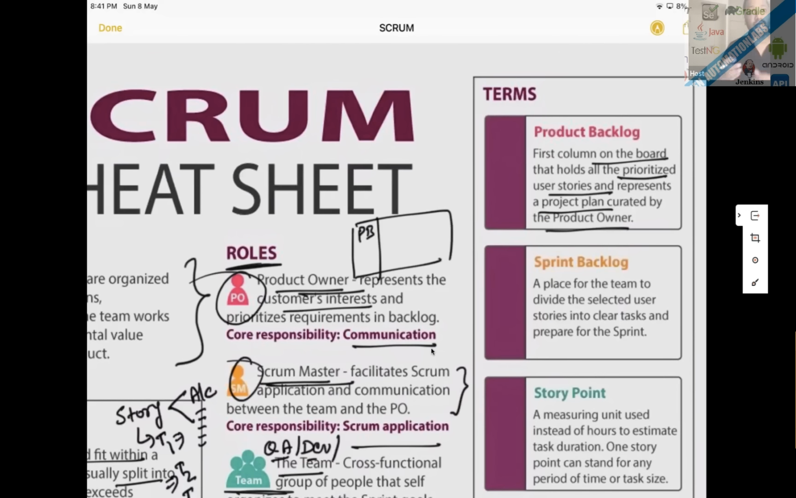the product owner. Okay, let's say this is for the next 6 months or 7 months, or this is my half-yearly plan or yearly plan or a quarterly plan. Everything is written over here, and then we have to pick the user stories from there. So as I told you, sprint backlog means a place for the team to divide the selected user stories into clear tasks and prepare for the sprint, right?